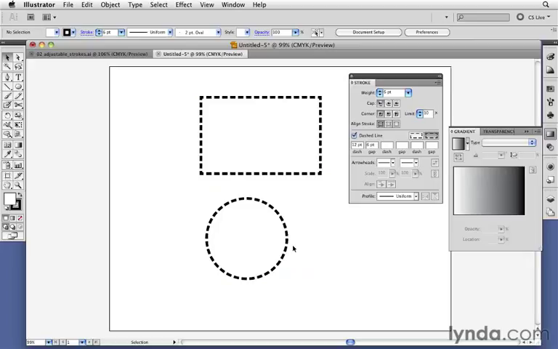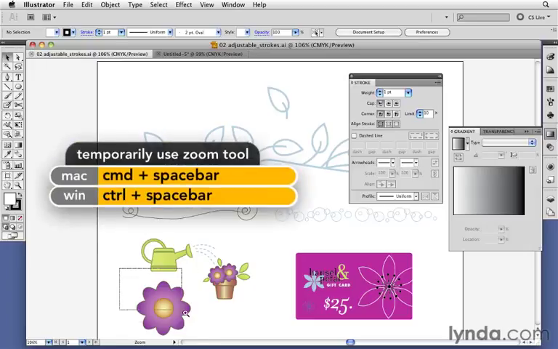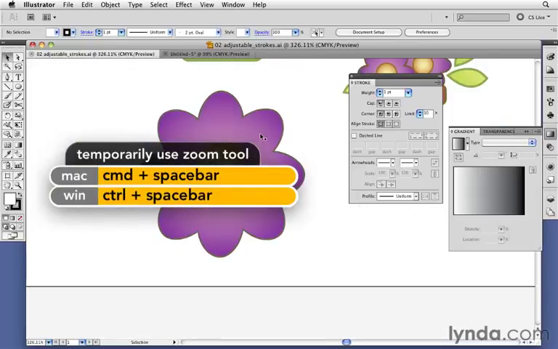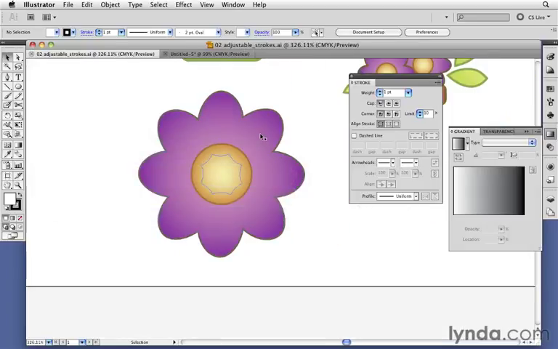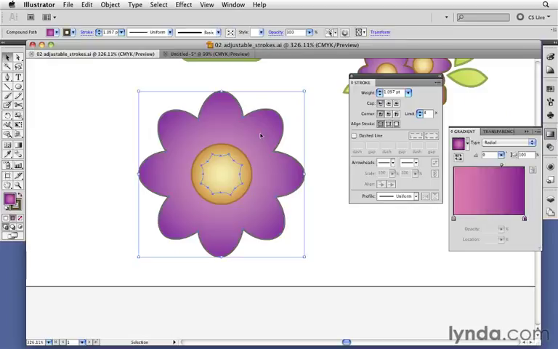What's really cool about this setting, though, is that it applies not just for circles and for rectangles, but for other shapes as well. Let's take a closer look. I'm going to go to this document right here, and I'm going to zoom in on this flower here. Say I want to apply a dashed line to the outside of this flower. Well, I'll select the path right here, and I'll turn on the dashed line setting.